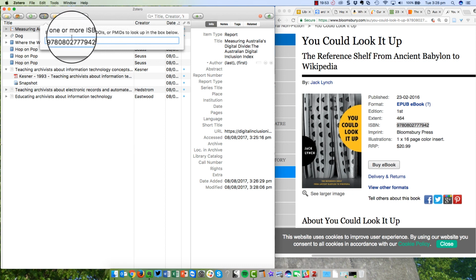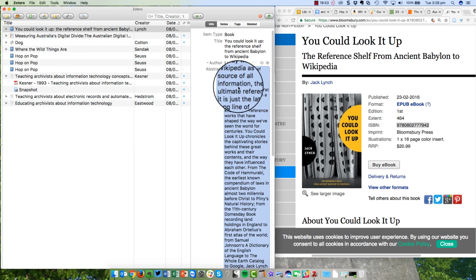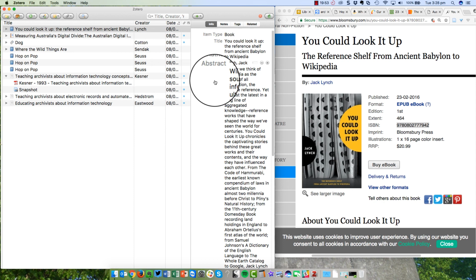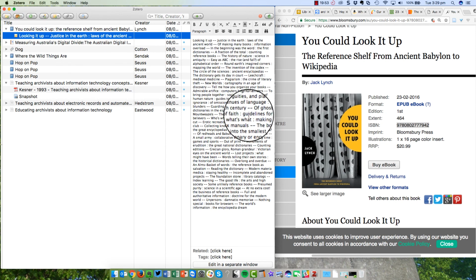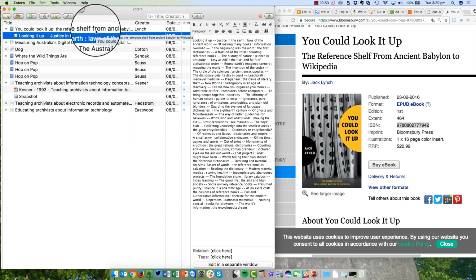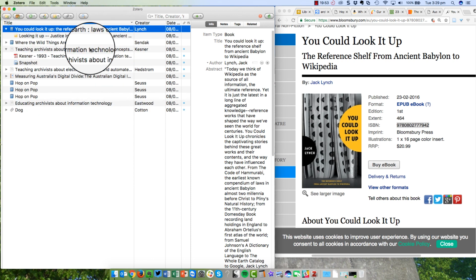I need to do it manually. Get rid of the information at the start. Okay, and enter. And it's actually found it. It's gone and used an ISBN resolver. Now what it's also done, which is kind of nifty, is it's added a note, and the note is actually all the chapters. So that's a way that you can play with your Zotero library and different ways that you can add a whole lot of items.